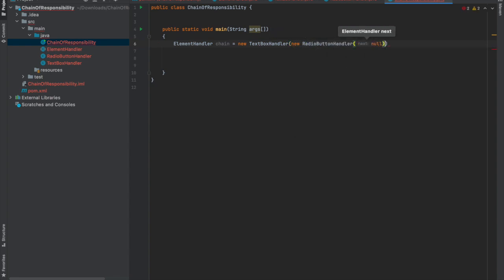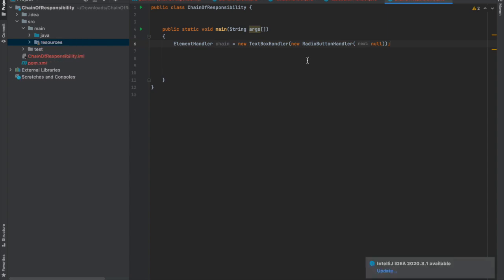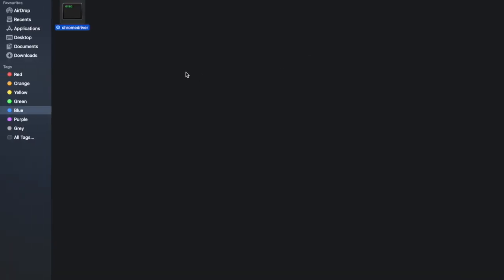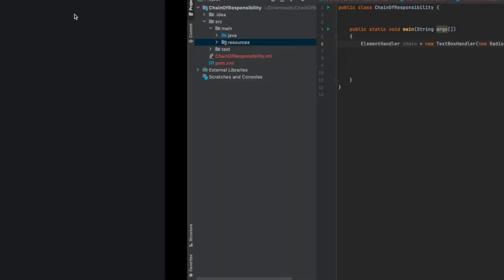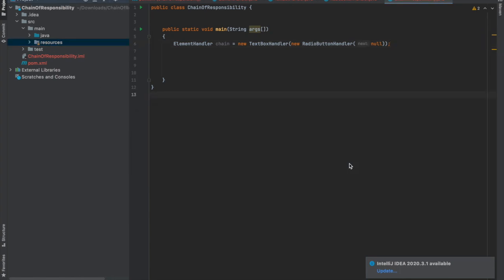The null check can also be added to the chain handler method to notify if there is no handler to handle a specific type of element. Now let's set up our Selenium driver. I had already downloaded the Chrome driver. I'll just copy it to the resources folder and set the system property webdriver.chrome.driver to this path.